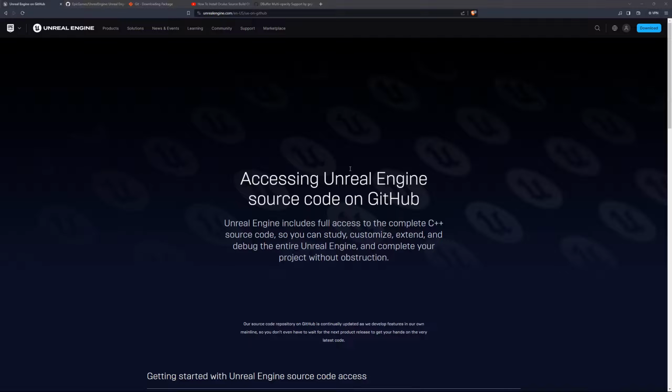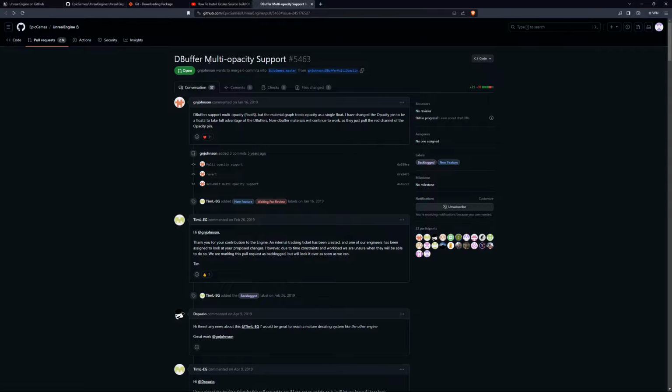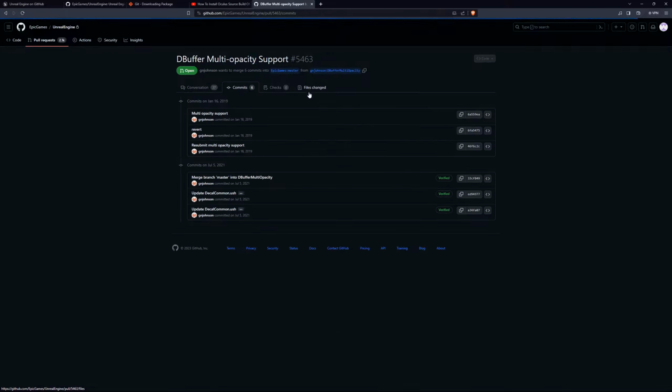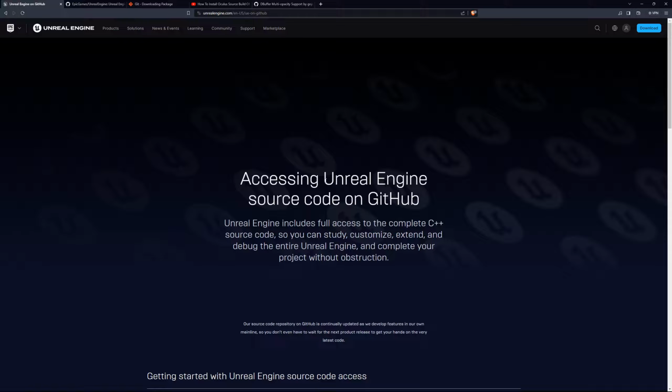Okay, guys, so since we cannot use the Unreal Engine from Epic Games Launcher because we have to change some of the code to fix the problem. It's a problem here with opacity and the material shader. It sounds complicated, but it's not really. I'm going to show you how to do it. It's quite easy, actually.